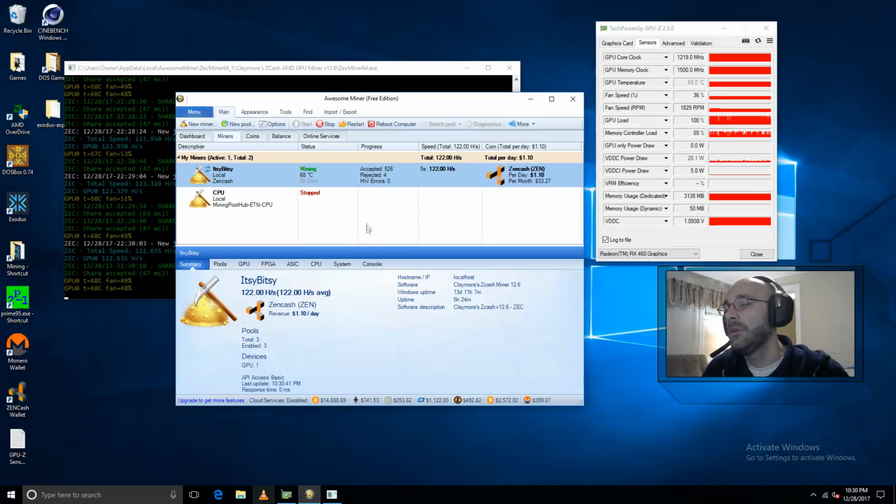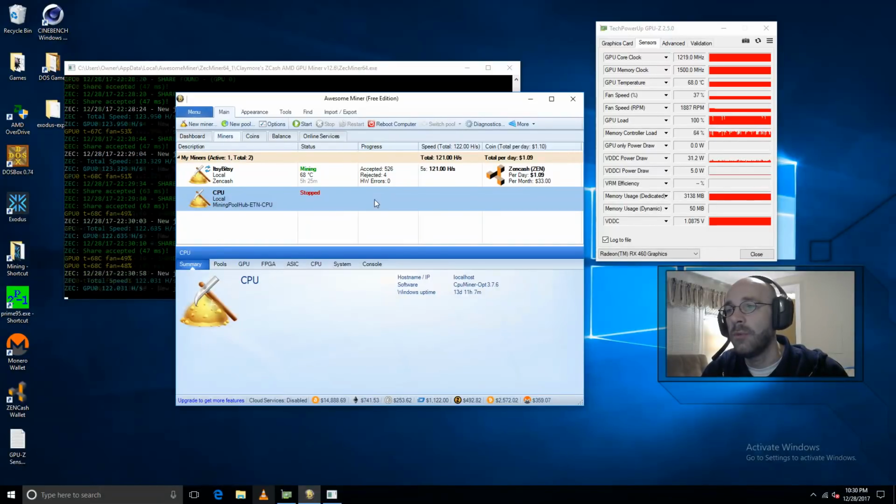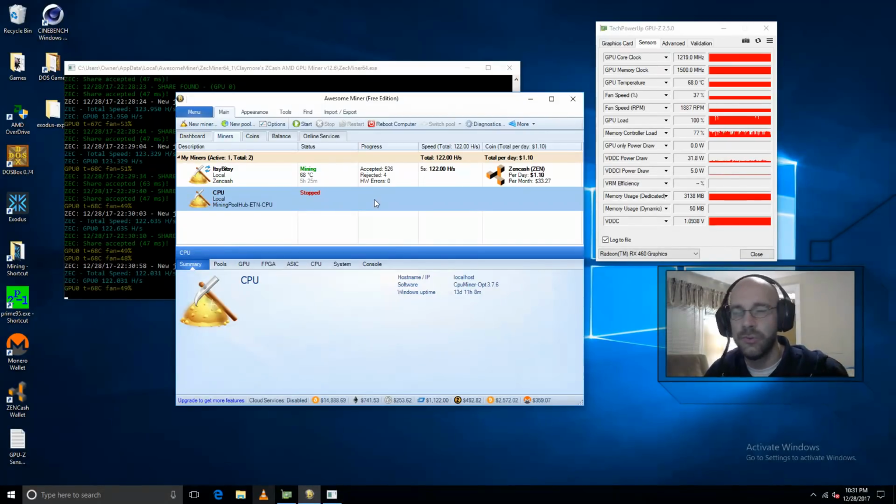Great. So you can see here now I've got this new miner. It says stopped because it's not running yet. But before we can mine with a CPU, we're probably going to have to make a little adjustment to our antivirus software. For some reason, CPU mining is detected by most antivirus software as a Trojan.